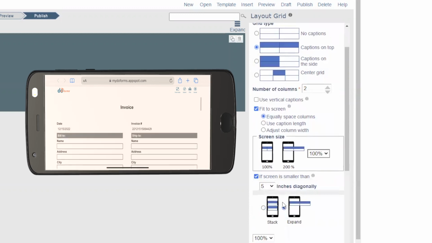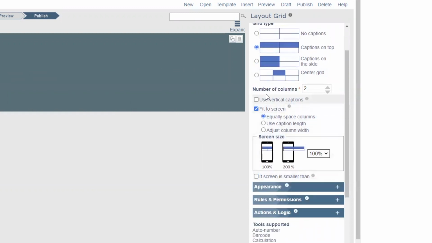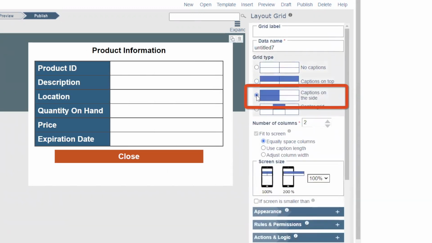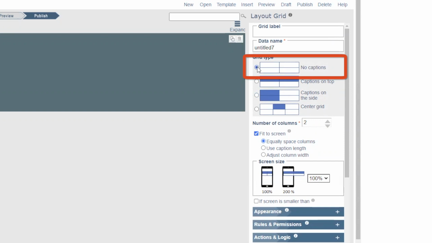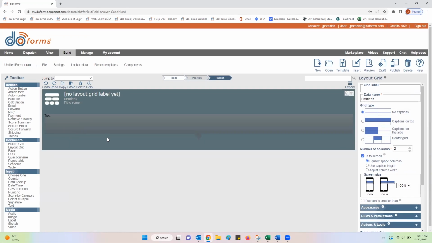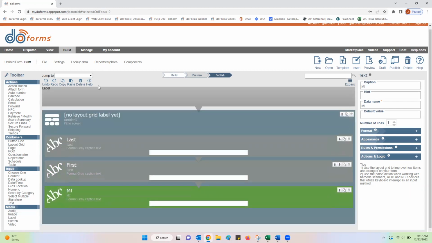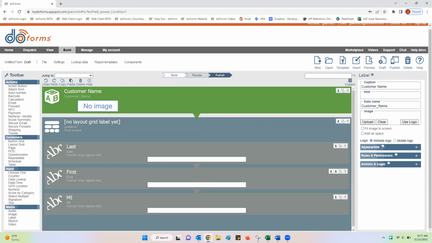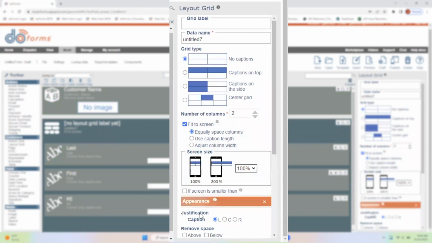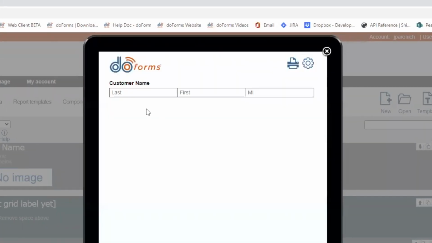It's easy to modify the width of each column, and grids automatically expand and contract as your device screen size changes. Another grid option lets you modify the layout, so the captions are on the side of each tool. Sometimes you want no captions. Let's say you want 3 fields, last, first, and middle initial, but you want the caption above them to say customer name. Simply create a 3-column no caption grid and then add a label on top. Use the remove space above and below parameters to take out any space between the label and the 3 fields below.